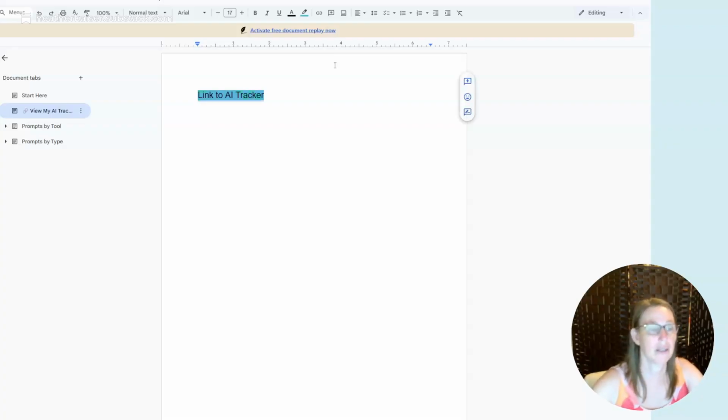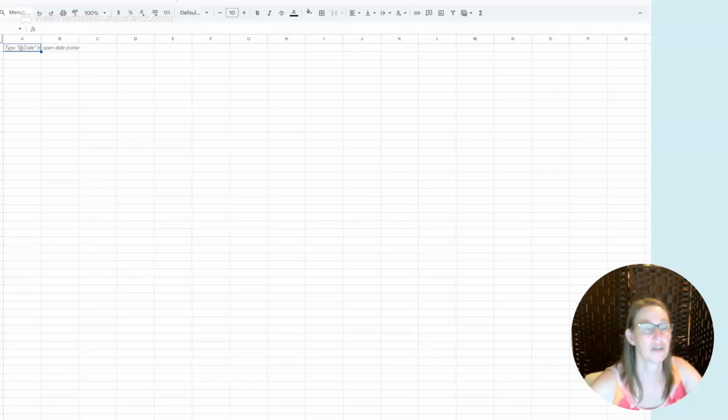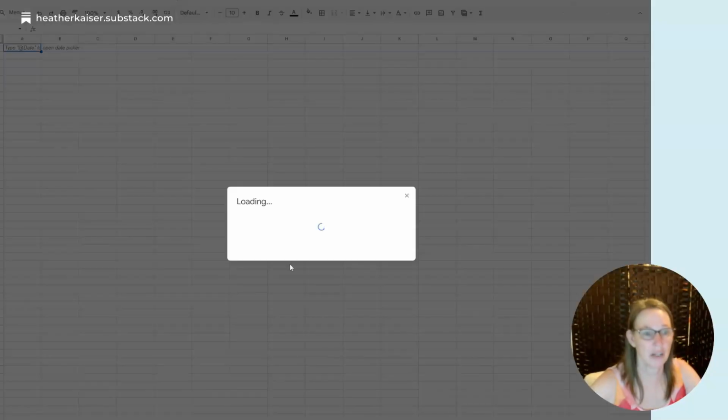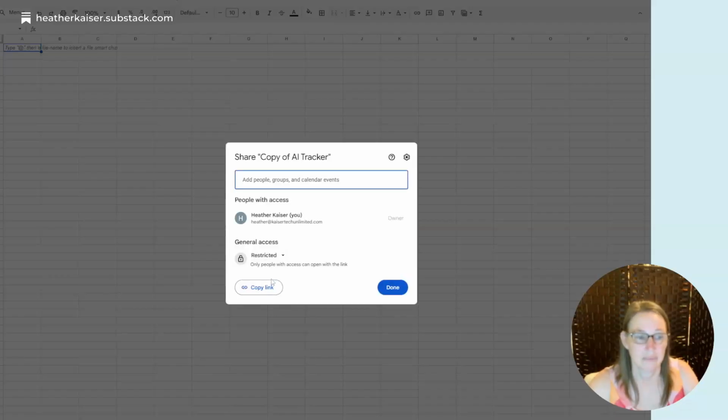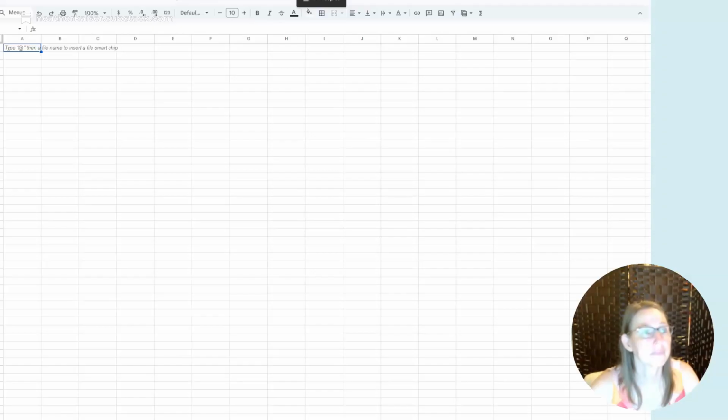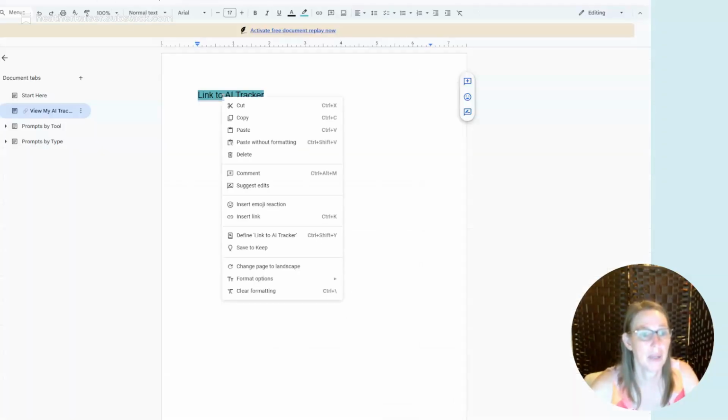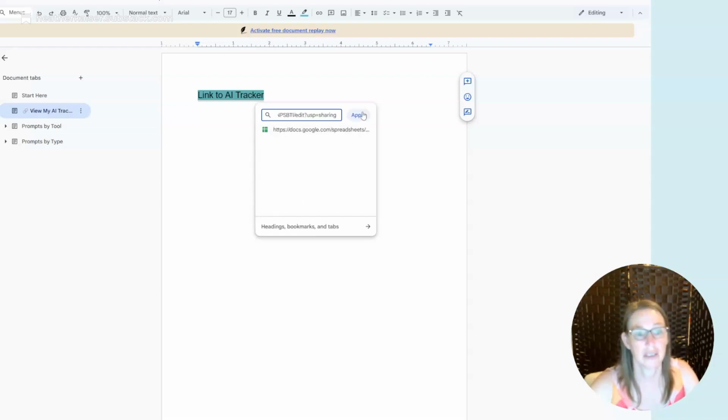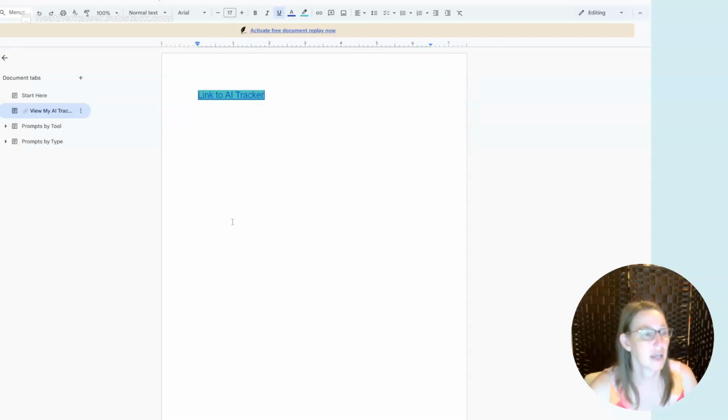Okay, I'm going to highlight that. I'm going to come over to my AI tracker spreadsheet, click Share, and copy the link. And then I'm going to paste the link here. And that's all set. Now, when I open this file, I can quickly jump to the AI tracker.